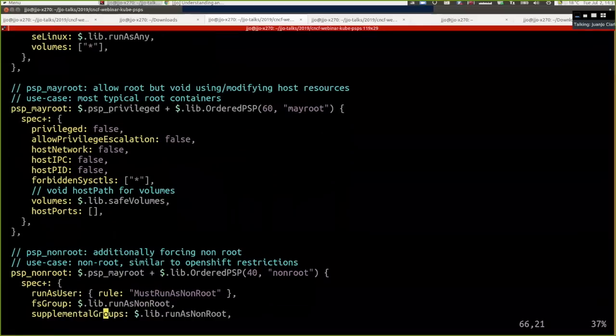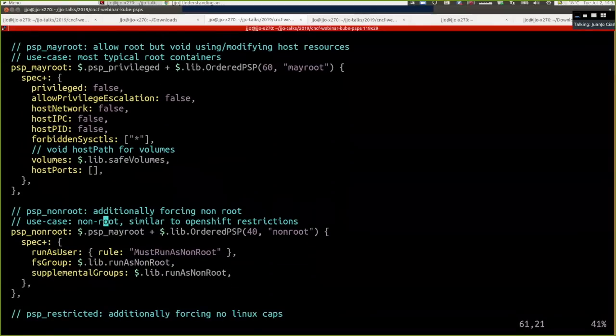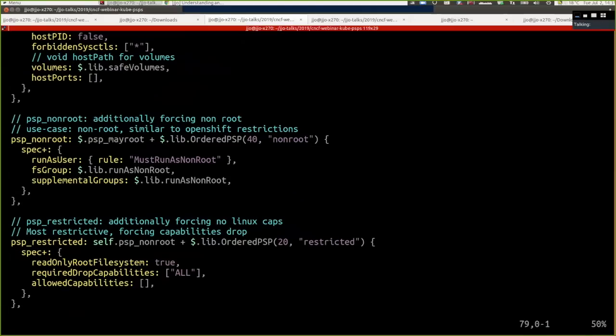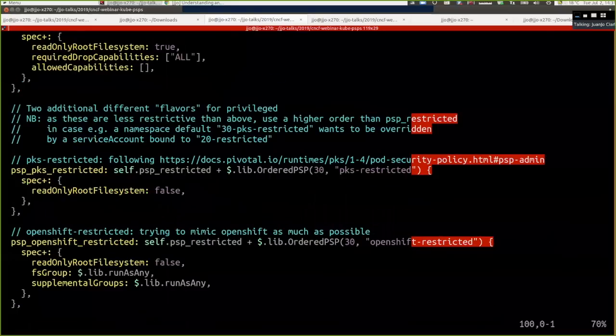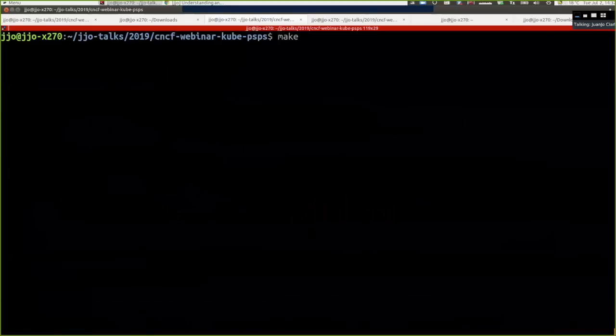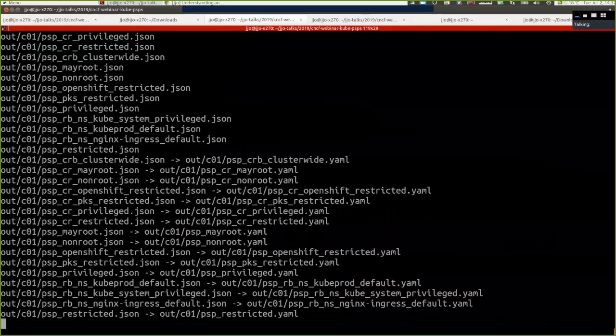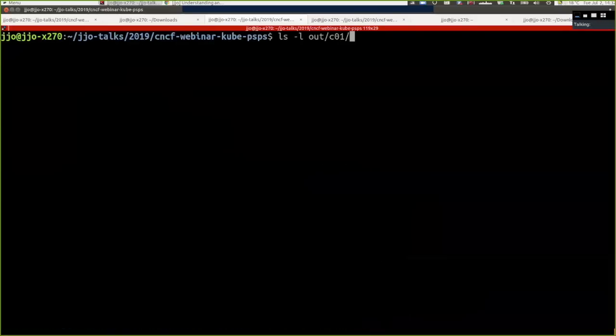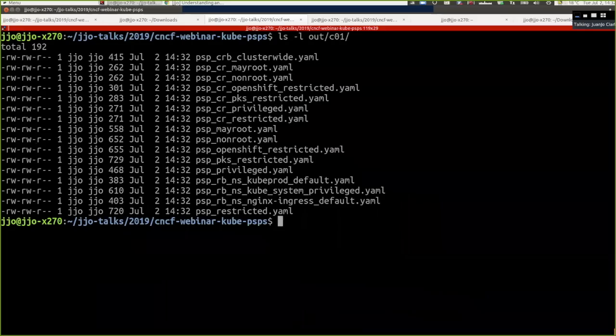And then, as you can see, we can go over and say non-root derives from may root, but it puts all these additional restrictions on it, and then restricted is over that. The nice thing about this is that with a bit of instrumentation, which I'm going to show you, essentially from this set of PSPs, we can create this full tree of manifests.